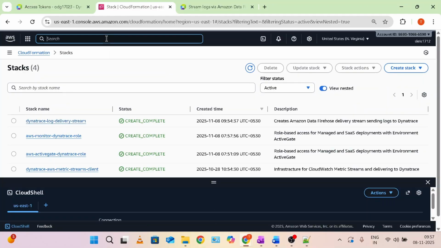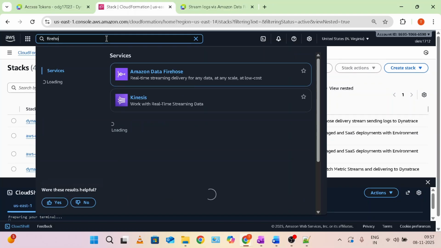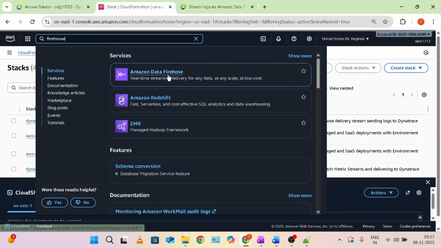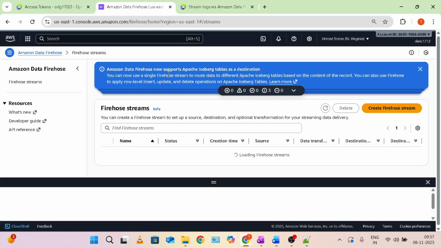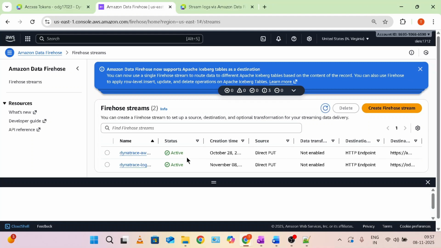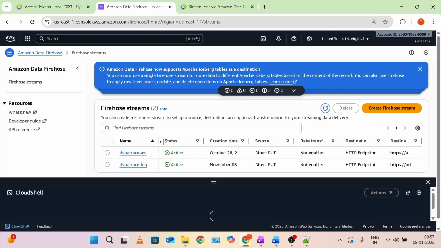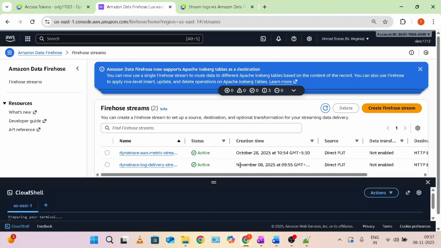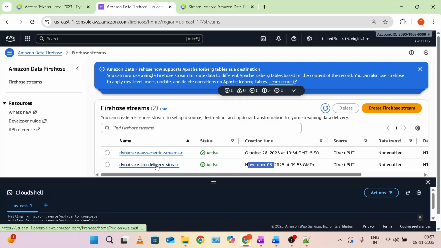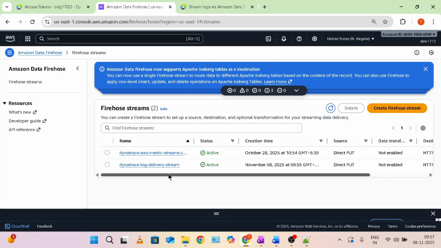Now let's go back and check in Firehose. Type Firehose, data Firehose. You should see a new Firehose stream is created here. Okay, now you can check. It was just created, November 8th. Okay, it was just created now. So the log stream is here. So now yes, we were able to successfully create it.